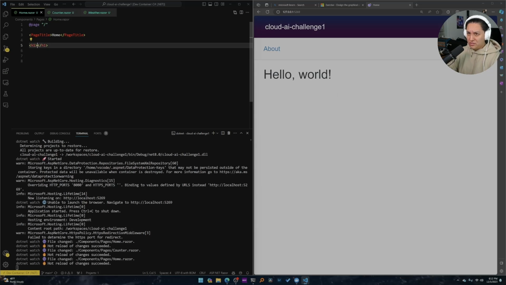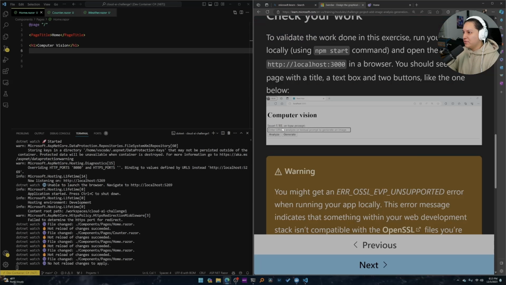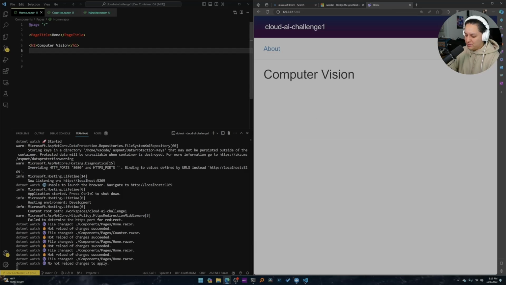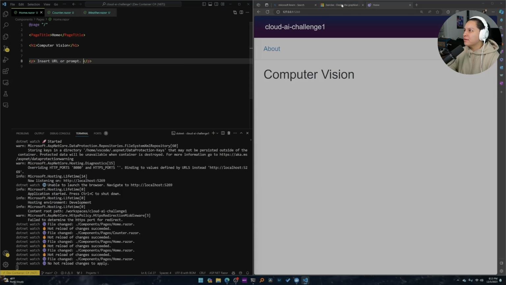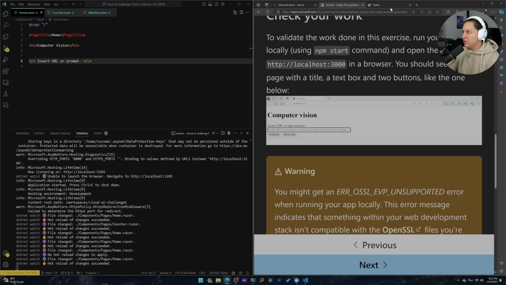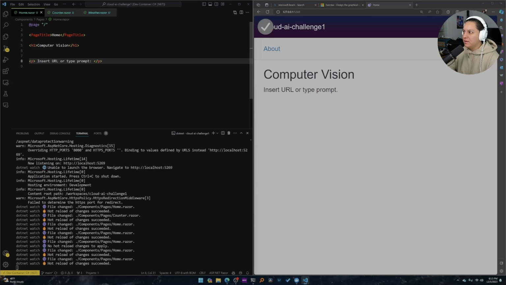So this first thing should just say computer vision, right? Computer vision, perfect. And then it asks us to have insert URL or type prompt. So that could probably just be a paragraph, right? Insert URL or type prompt. Right, so that's a little text there.